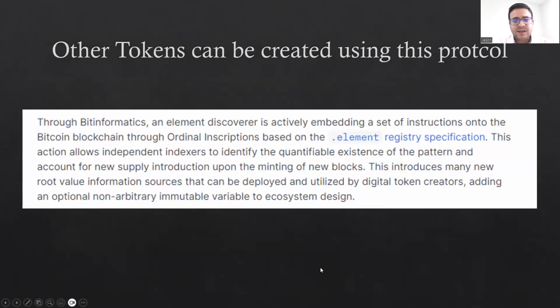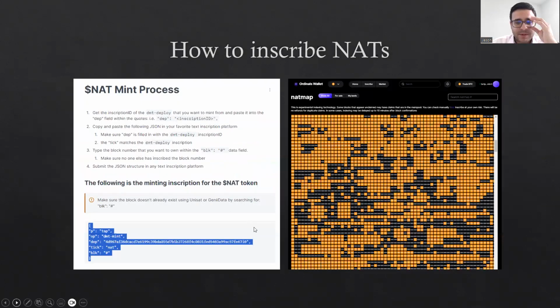And yeah, just to note really that look, other protocols can be created using digital map theory or using this type of setup in terms of trying to use other data from the block and tokenizing it and creating another form of currency as well. It's not restricted. So I'm sure we will see many other projects and many others doing that. So how to inscribe NATs?